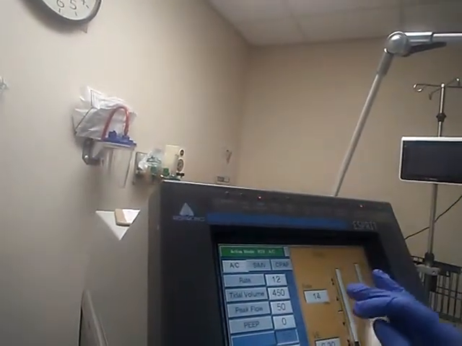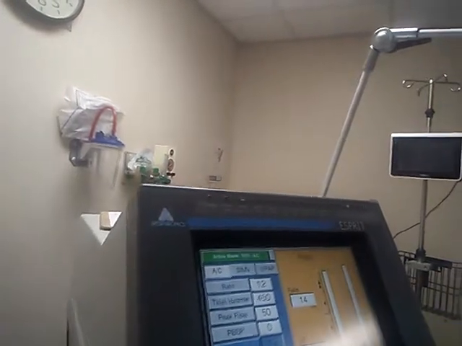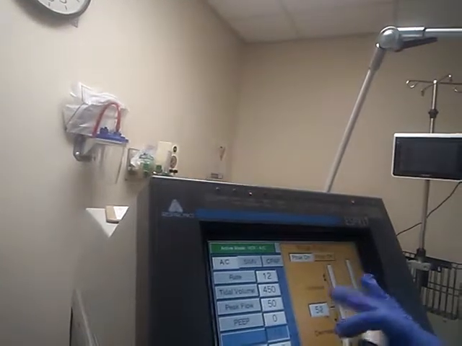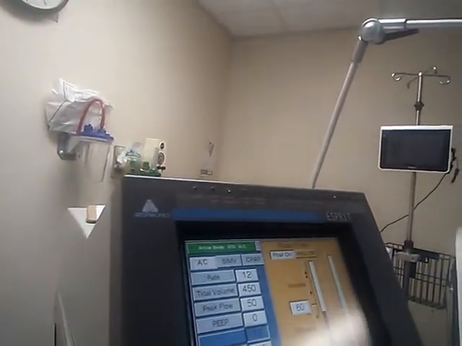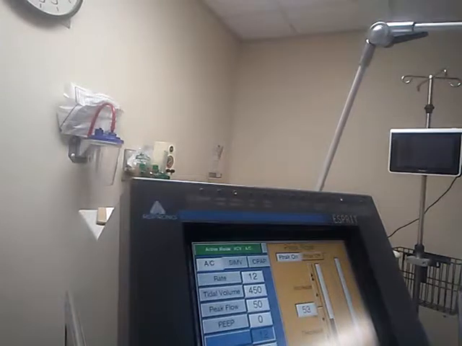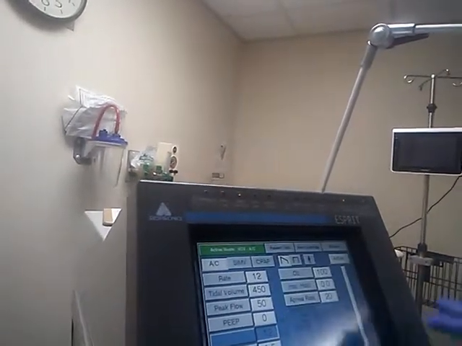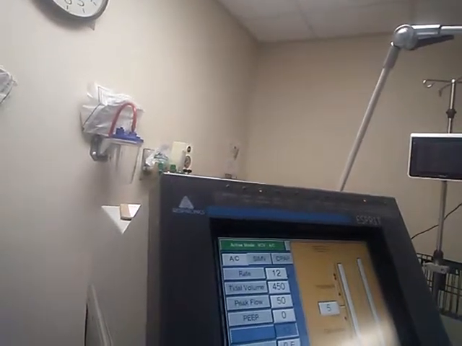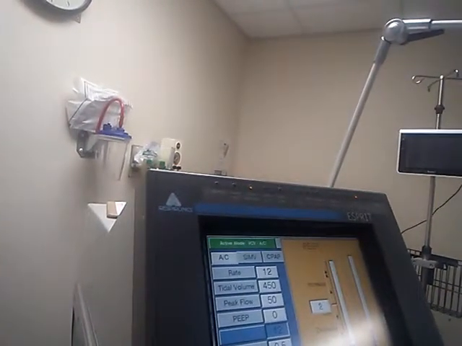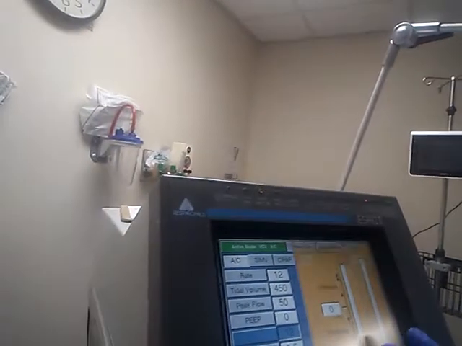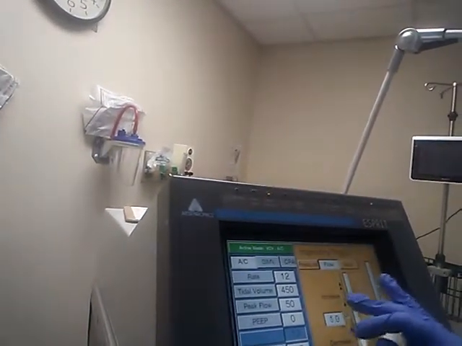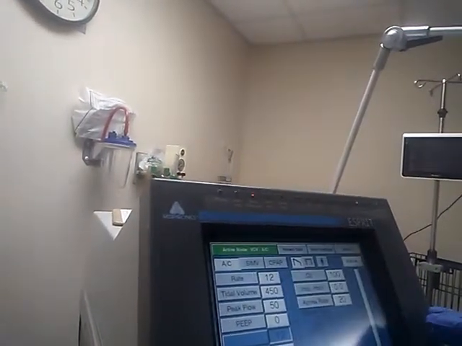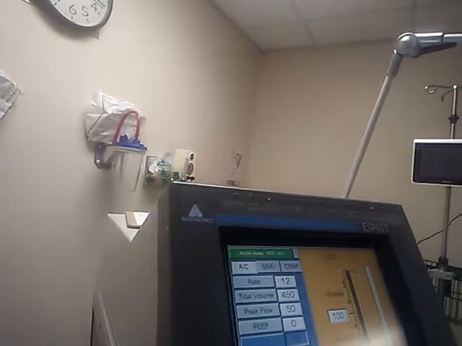Now before we were on a rate of 14, we're going to change that down to 12 because that's what our orders are. Our peak flow before was at 60, so we're going to change it down to 50 for our flow. Our PEEP before was at 5, and he wants the PEEP now at 0, so we're going to just change our dial down to 0. Our I time before was at 1.0 second, he wants it at 0.5, so we're going to change that down to 0.5.